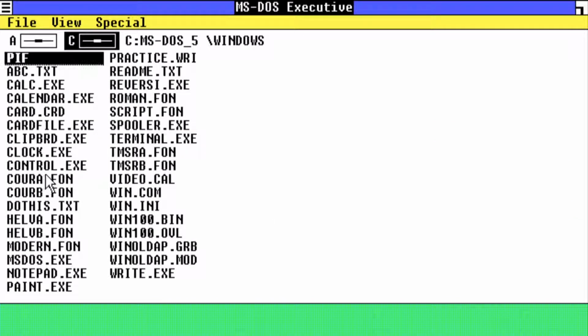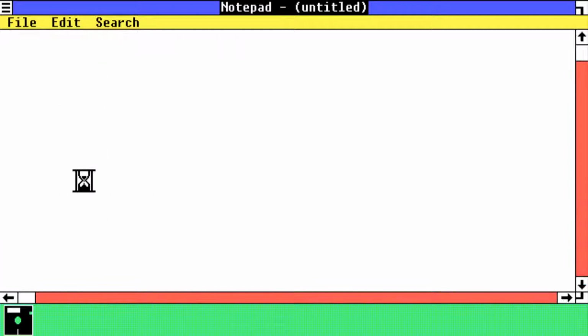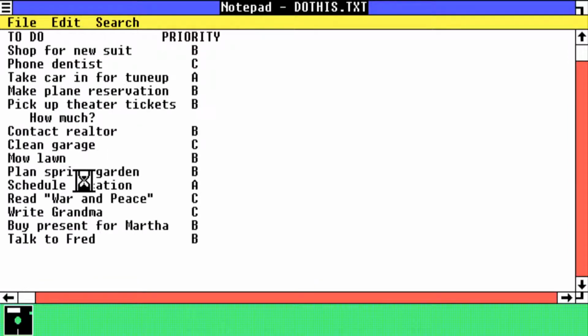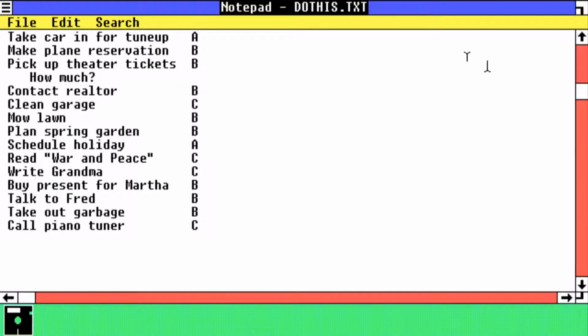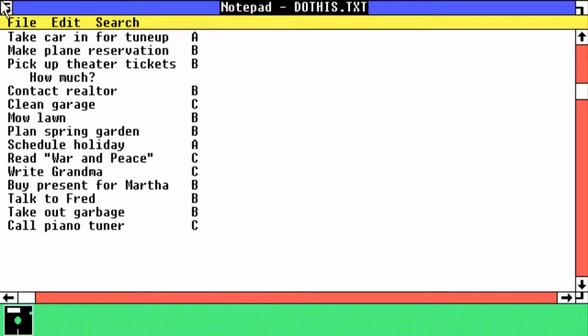All right, next is, they are font files. Let's do this.txt. I think this is another preview file coming with Windows. To do. Shop for new suit, priority B. Phone dentist, priority C. Take car in for tune-up, priority H. Call piano tuner. People tune pianos? The hell?